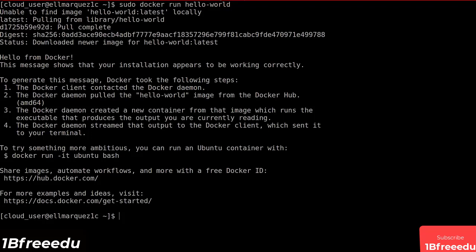And as you can see, this container is simply a small Docker image that shows that your installation has worked correctly. The fact that this container ran proves that the Docker client was able to contact the Docker daemon. The Docker daemon was able to pull the Hello World image from the Docker Hub, and the Docker daemon was able to create a new container from that image, which produced the output that you're seeing on your screen now. The Docker daemon was able to stream that output to the Docker client, which is what sent it to your terminal. This is a great image to show how exactly the Docker image ran, and we are going to be digging deeper into this process.